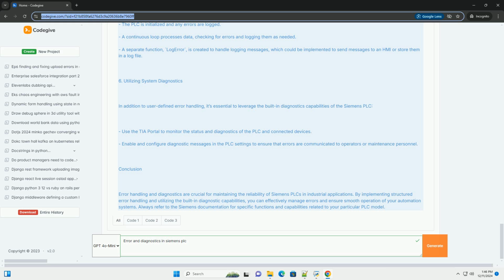4. Example code snippet. Below is a simple example demonstrating error handling in a Siemens S7 PLC using structured text, ST, programming language. Pascal. Program Main. Var. Status: Int; // variable to store status. ErrorCode: Int; // variable to store error code. ErrorMessage: String; // variable to store error message. End_Var. // Initializing the PLC.